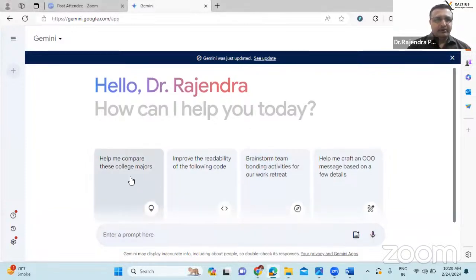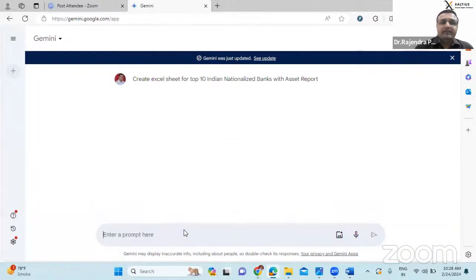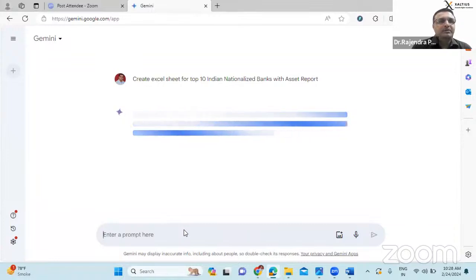So I'm just going to this Google Bard, and now I'm asking: create Excel sheet for top 10 Indian nationalized banks with asset report. See how to get the data. I'm just giving you the example.